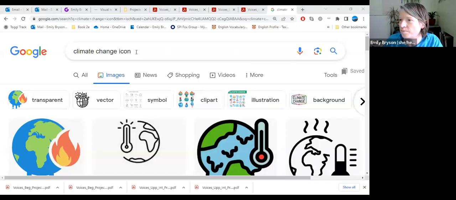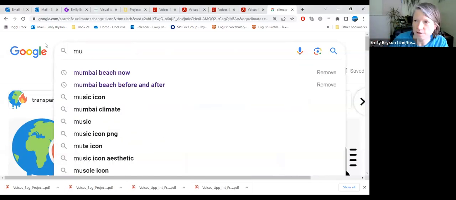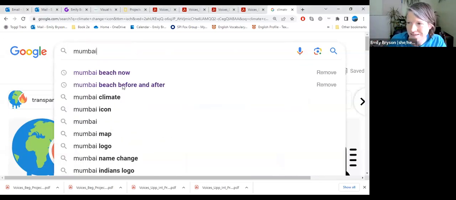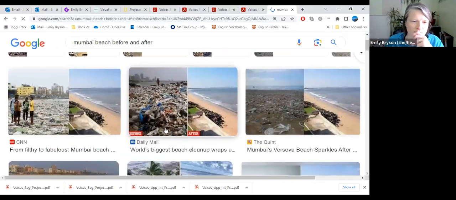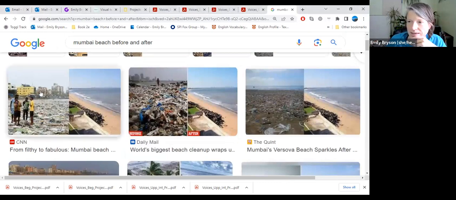Has anybody looked at Mumbai beach cleanup before? The before and after pictures. There's this amazing story about a guy who lived very near Mumbai beach, and it was upsetting him so much. Mumbai beach used to look like this. I think it was 1.5 meters deep in rubbish. Can you see my screen right now? That has Mumbai beach, yeah.